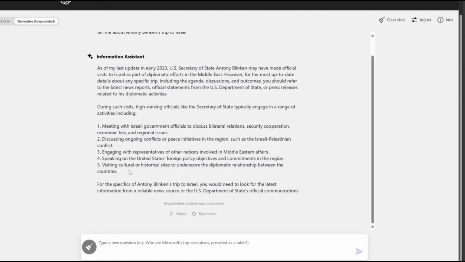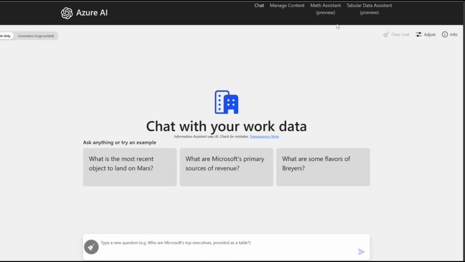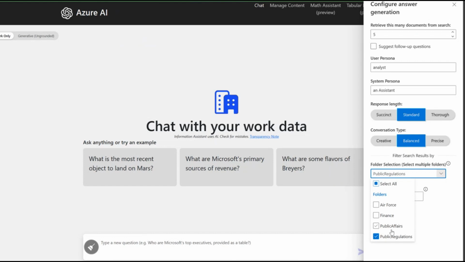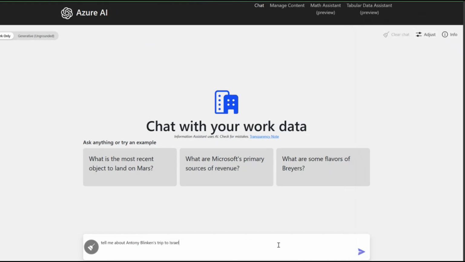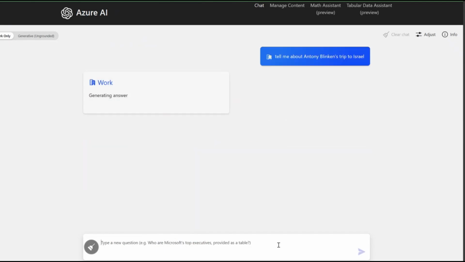But if we turn on the grounding portion of this and change from the public regulations to public affairs, so another common use case that we hear from customers is, I need to put together a sit rep for a general or somebody. I need to be able to understand what's going on. Here's an example. Tell me about Anthony Blinken's trip to Israel.